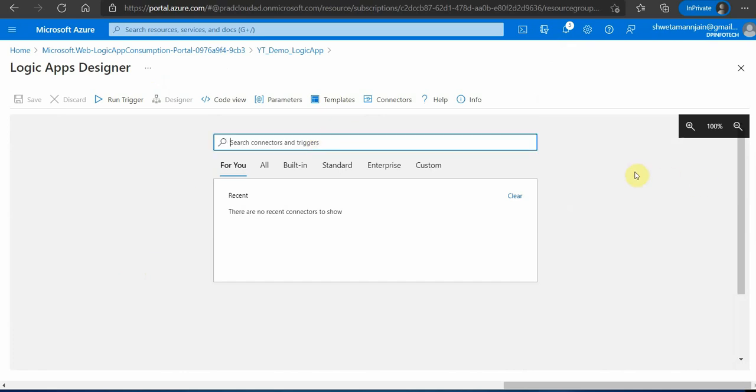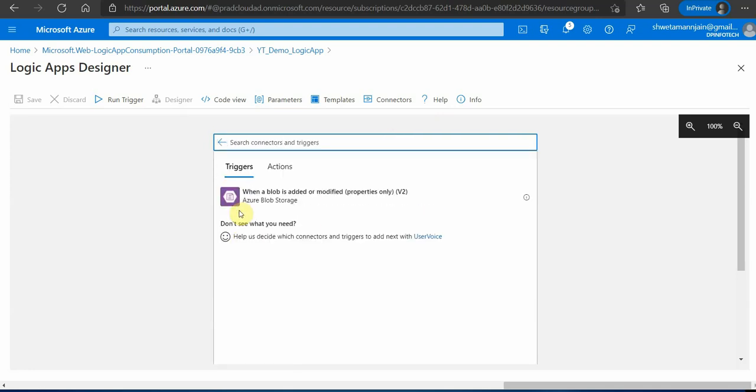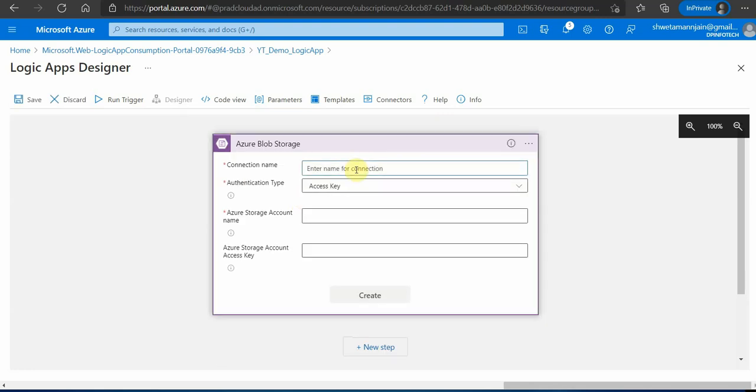Now the very first thing which we need is a connector which will pull out all the images from our Azure storage container. So for that, we need to search for a connector named Azure Blob Storage. So, okay, click on this one, and choose when a blob is added or modified. So this is when we want this action to be triggered. Let's give it some connection name, Azure Blob, and authentication, leave it as access key.